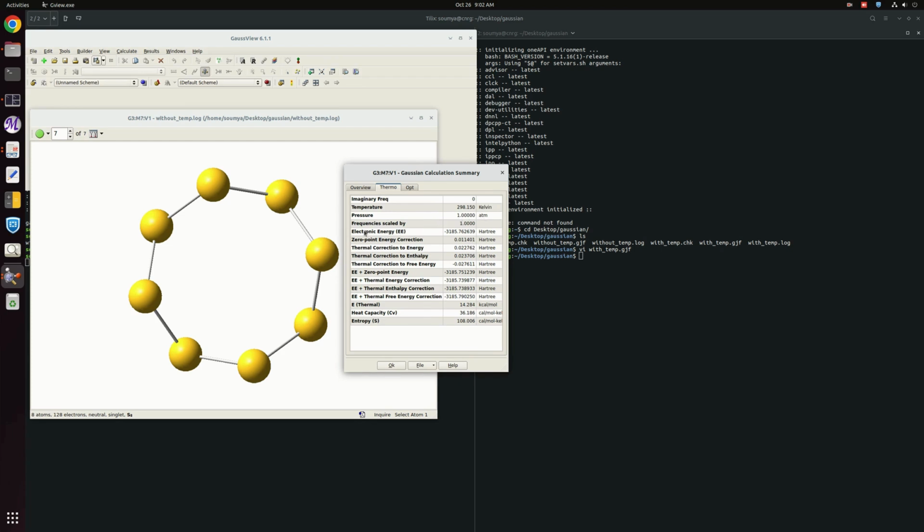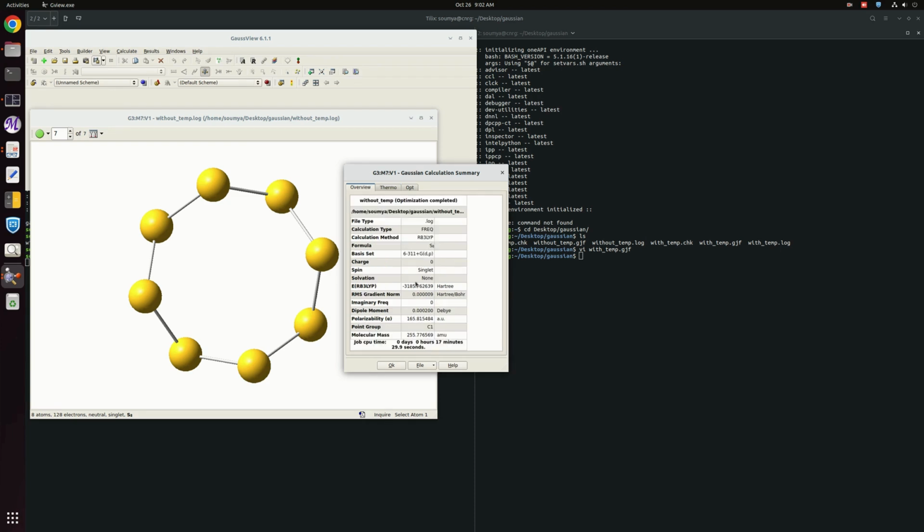And here you can see what is the zero point energy correction, what is the energy plus thermal energy correction. So every value you can find from here, and the entropy value you can get from here, and the original energy, like without taking the entropy value into consideration. So this is the normal optimizing energy.